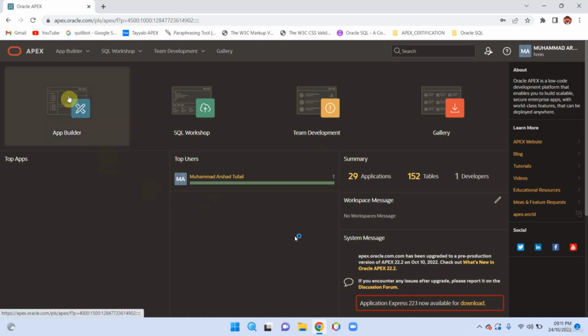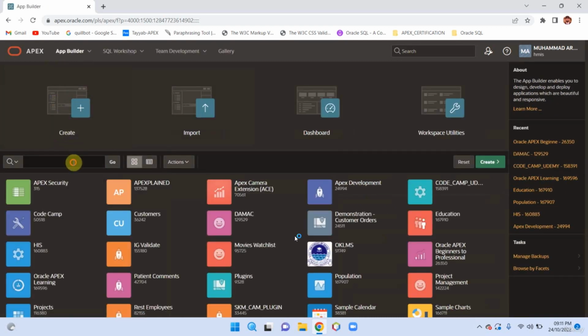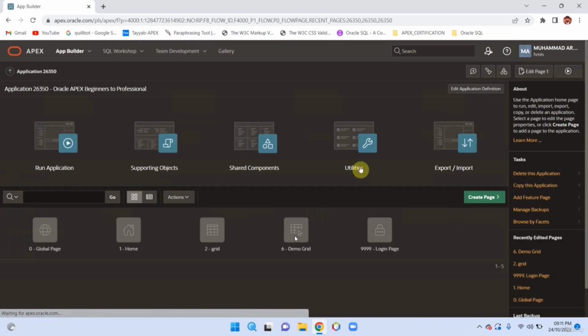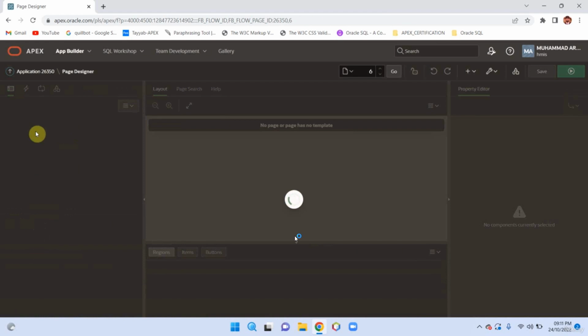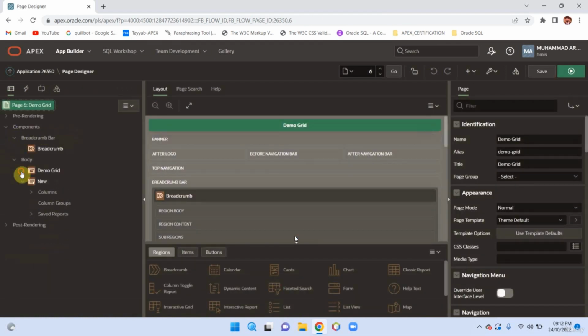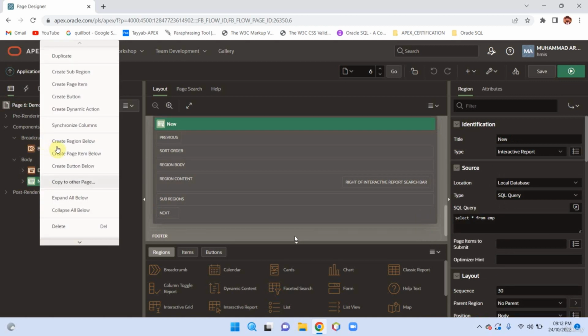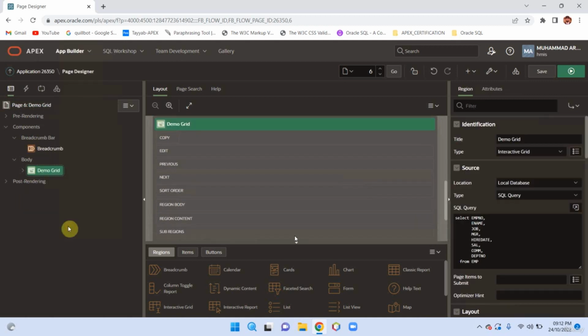I can show you. First of all, log into your Apex workspace and then App Builder, and then search for the application in which you want to do your practical work. I have Oracle Apex Business to Professional, and then here I have a page, a demo grid. Now I have a grid which is new. You can right click on your region and select delete. In this way you can delete a region from your page. So run your page.